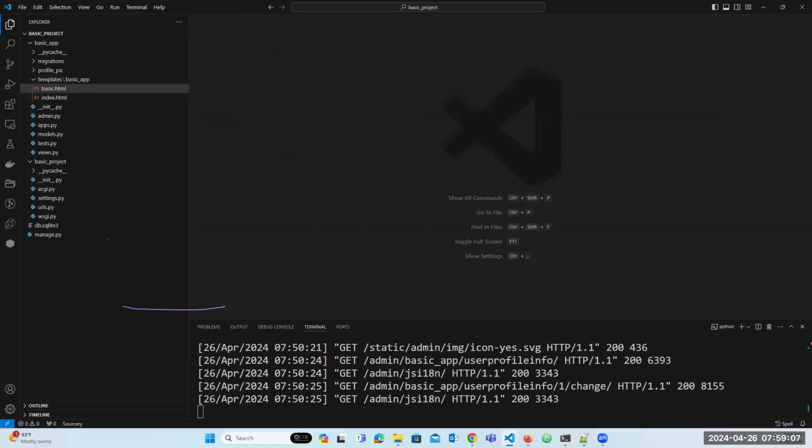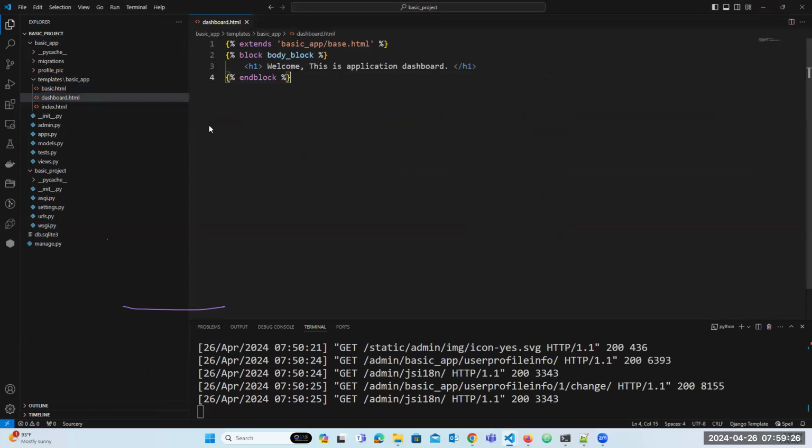What is the next page? The dashboard page. In the dashboard page, we are just showing a message. I will go here, dashboard.html. I will just copy paste because there is nothing much there. I'm importing it: welcome to this dashboard page. This message I'm showing.